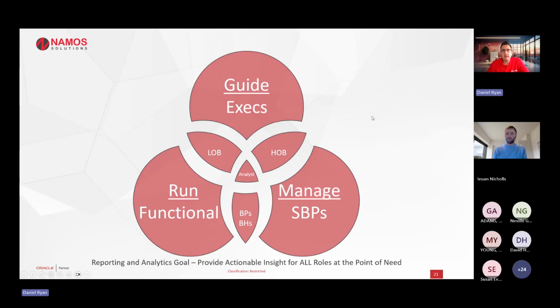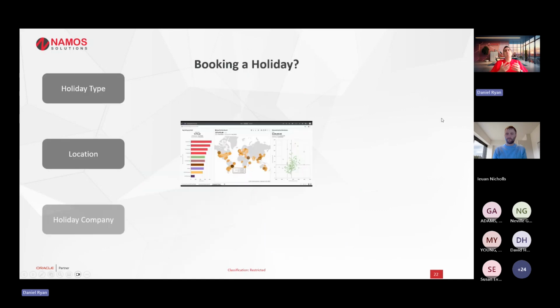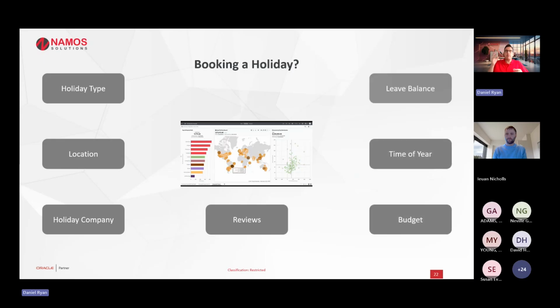So I appreciate that can be a little bit confusing. So I've tried to bring that back to a more realistic example. So if we think about booking a holiday, going back to the data as a cycle and the reporting as a cycle.